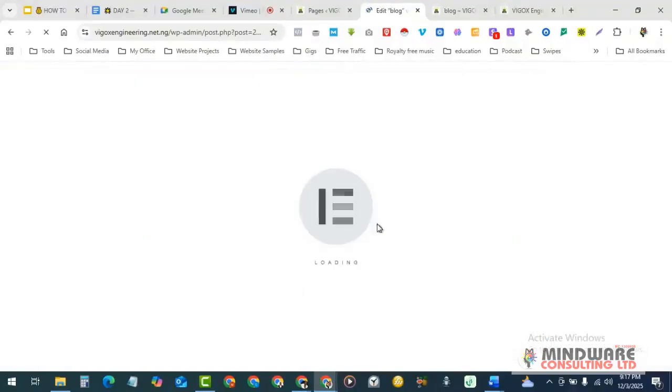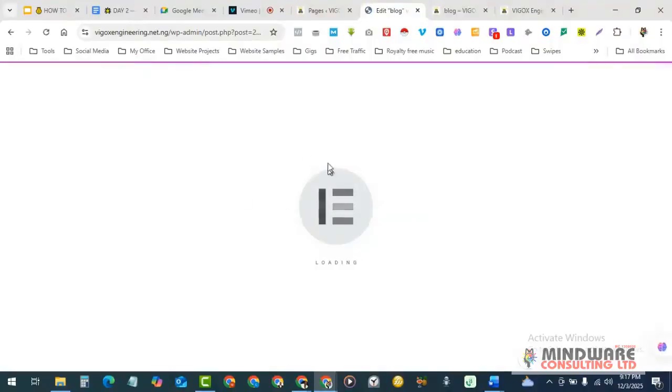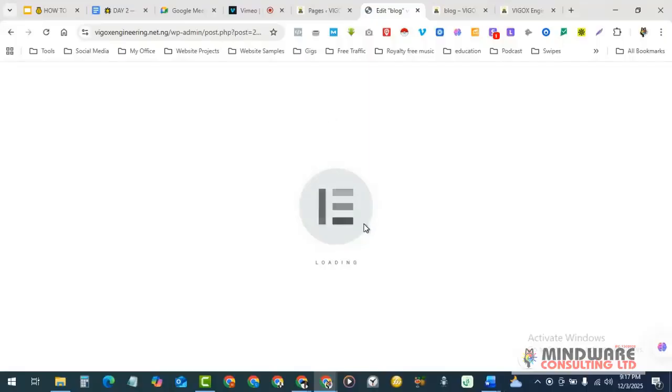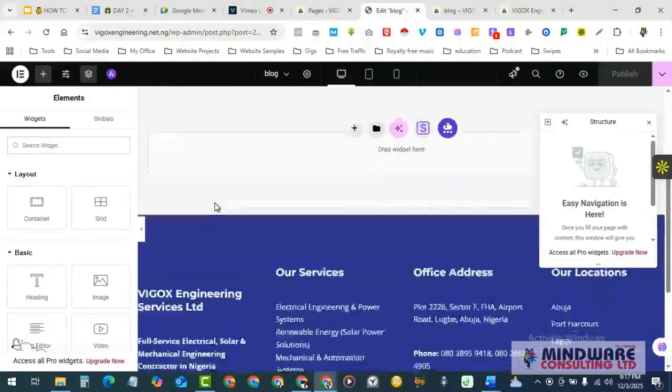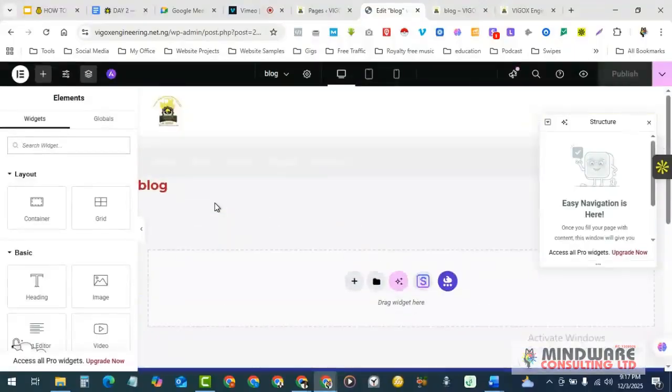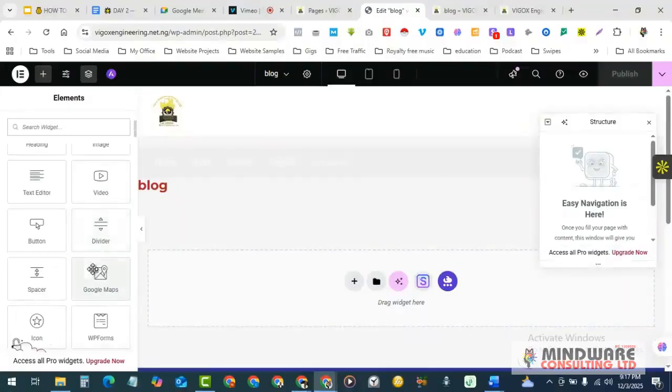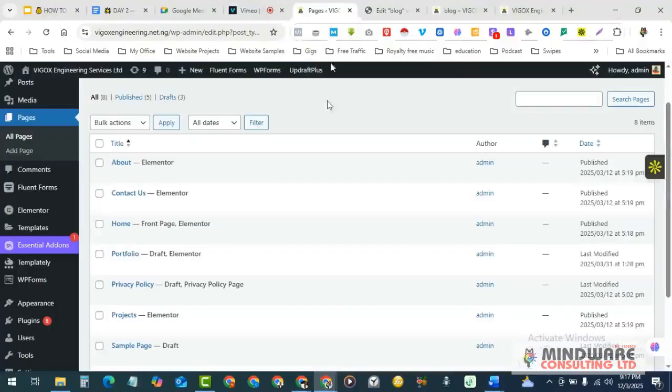You can see Elementor is opening. Elementor is a web page builder plugin that you have on your website. So you can use the normal page builder or you can use Elementor. Are you seeing it now? The interface is now different. Elementor is a drag and drop page builder that you use to actually design your page. Alright, let's move on quickly.